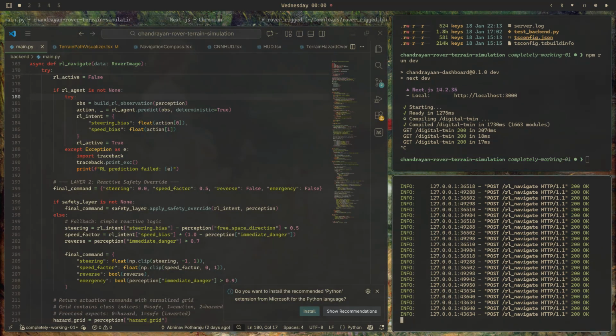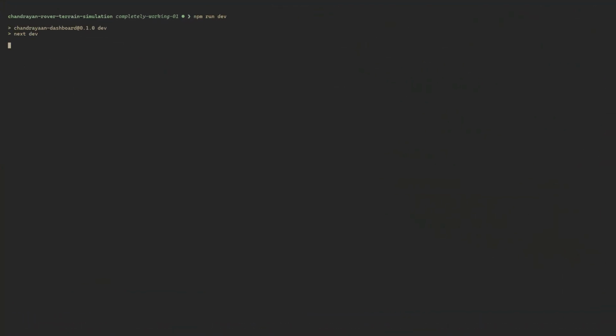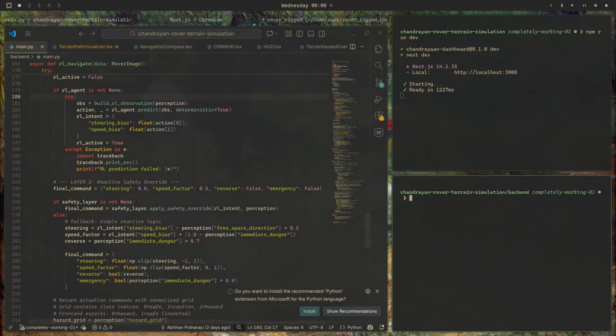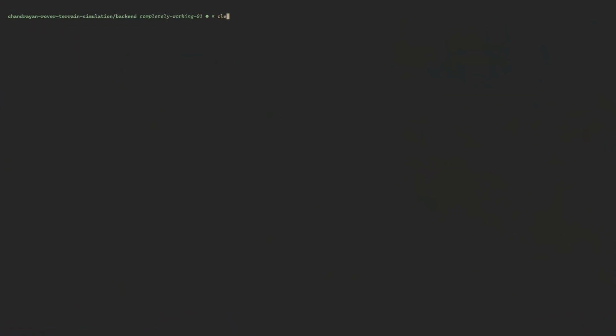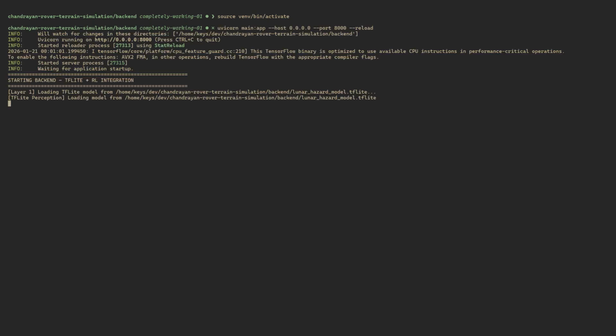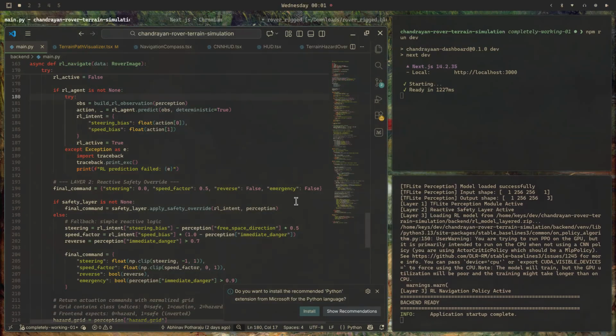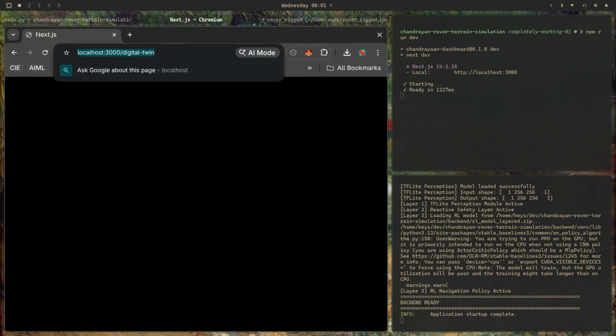Yes, let me start the services again. So this is a front-end server that I'm running right now, and this is a backend service that will be running. Now, as you can see in the PPT also, we had mentioned there are different services, different layers. So you can see that all of the layers have been initialized one by one. The TF-Lite perception module, and then we have the reactive safety layer, and then we have loaded the RL module as well. So the backend is ready, and let me show you the digital layer.